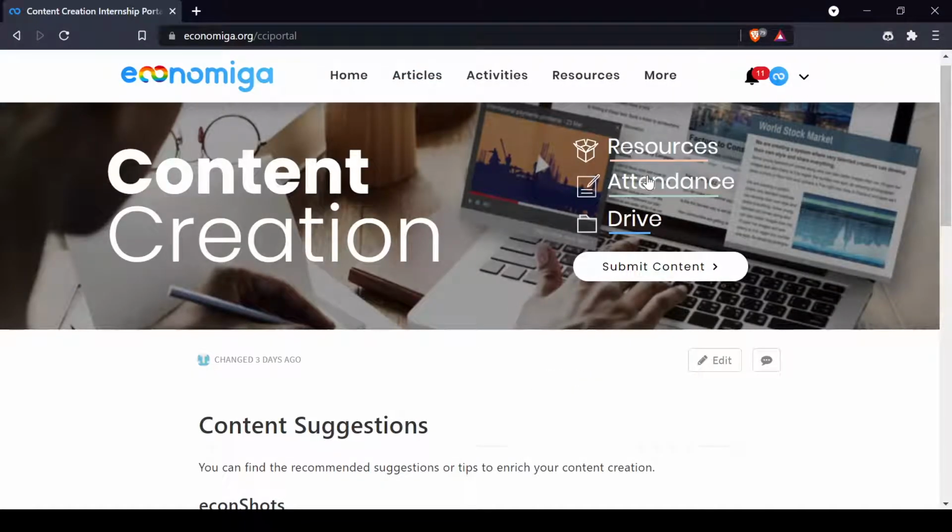And this is the attendance link where you'll have to mark attendance every weekend. Okay, and the other one is the drive folder. So click on the drive folder.